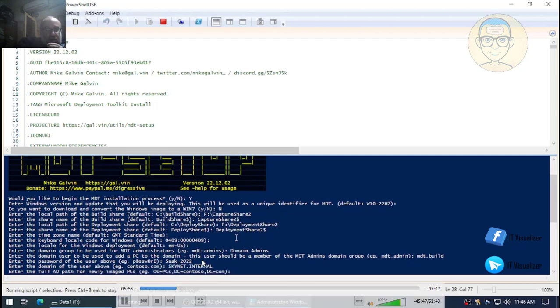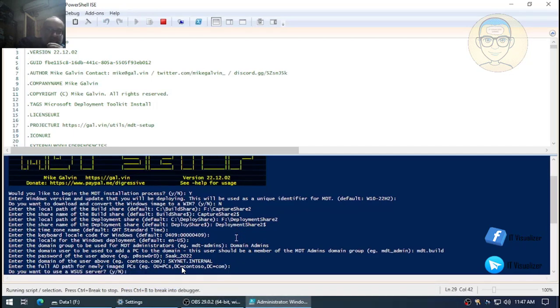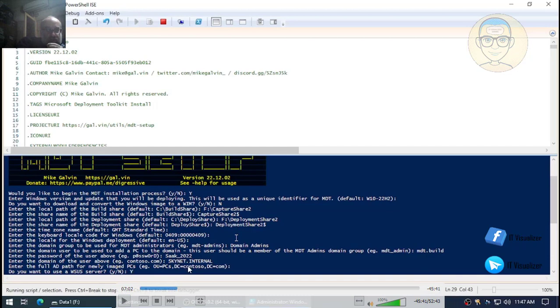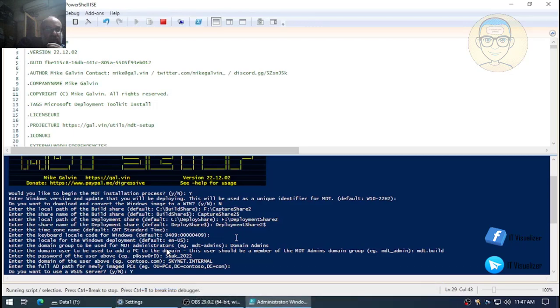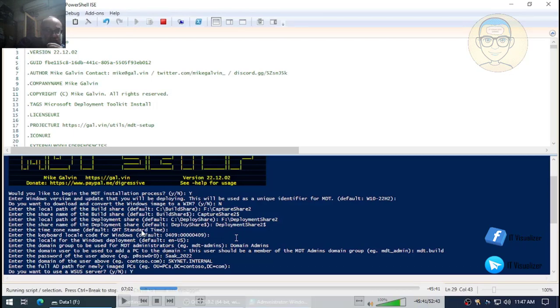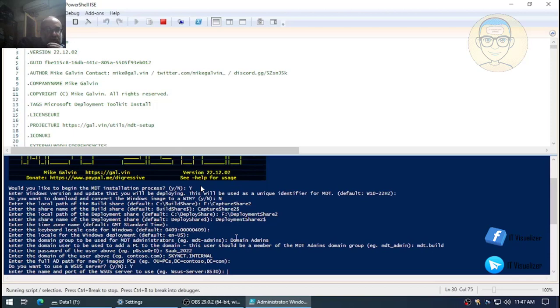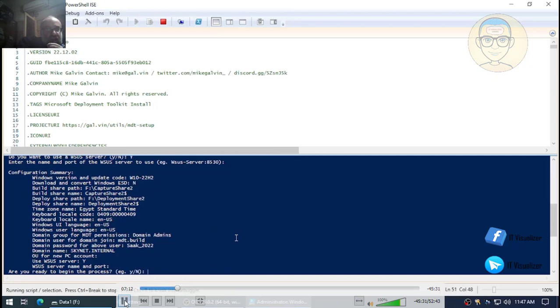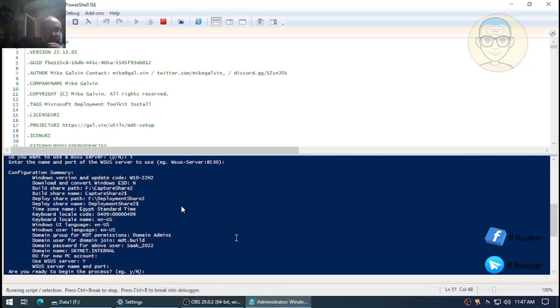And then the OU that the PC will be inserted in. I don't need to identify this because this will also be in the customsettings.ini. So we can see you can answer some questions, and the other questions can be automated or answered by the customsettings.ini. And then, do you want to use the WSUS server? This is another thing, and then you should specify the name of the WSUS server. Anyway, this can also be inserted in the customsettings.ini. So I have already bypassed this, and then we can see it's giving you a configuration summary, and then you tell it to begin the process. Okay, and tell it yes.